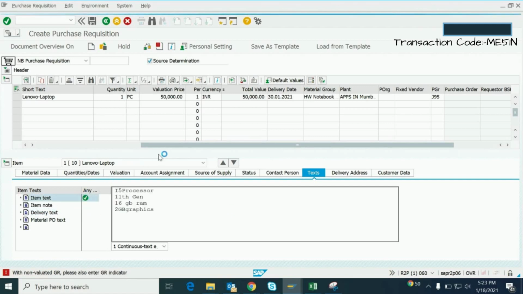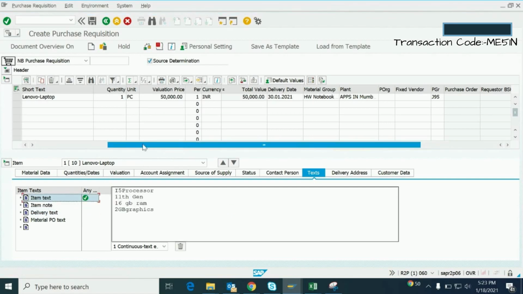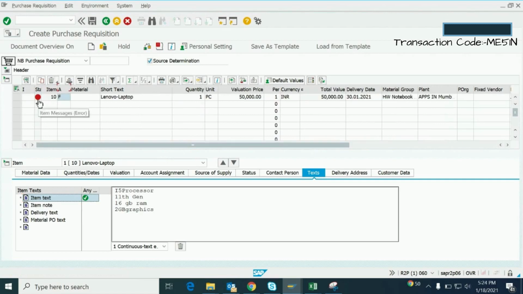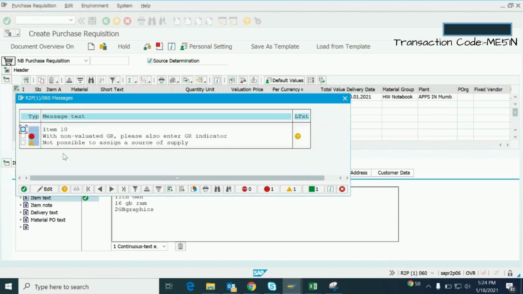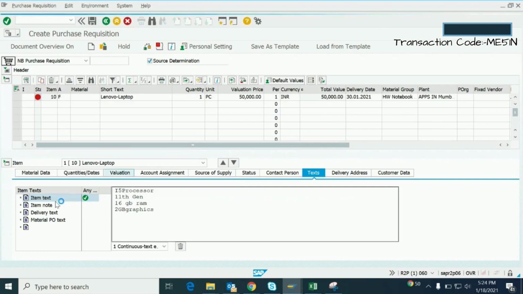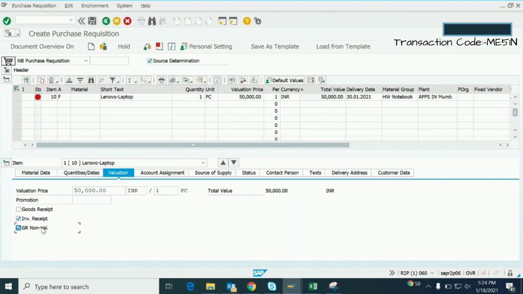Now, we have given the basic details. Here I can see an error. We will see that. It depends on the company organization. I have to untick this to get this error resolved, because I have not clicked on goods receipt. Now I think there won't be any error. Okay, now you can see that there is no error.